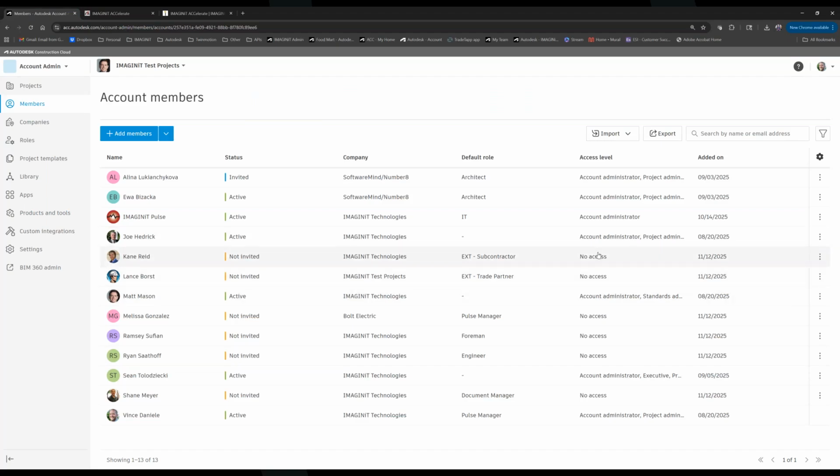You will notice that initially they don't have any access level, but now that they're added to the account, as soon as we create a new project and go to add that user to the project, it will populate that as a project member. We have taken on some suggestions if we wanted to add or promote someone with a higher access level to add them as an account admin or an executive, options there.